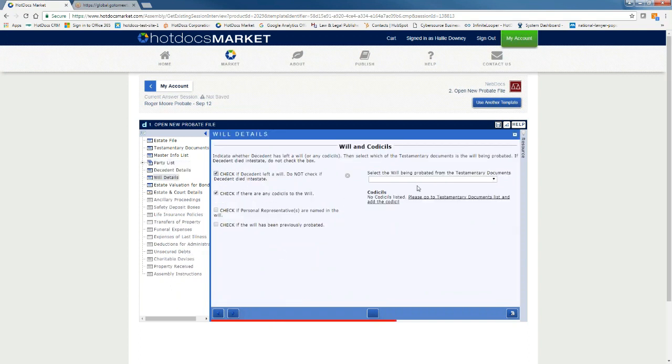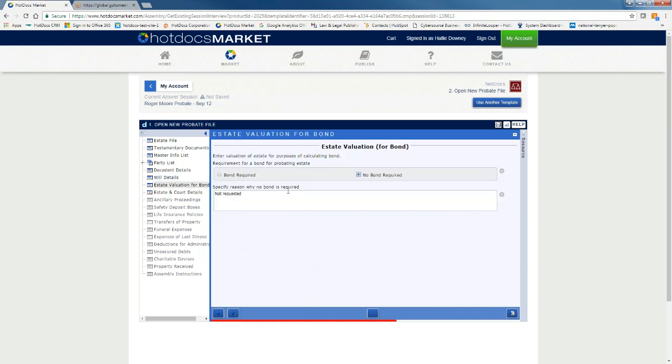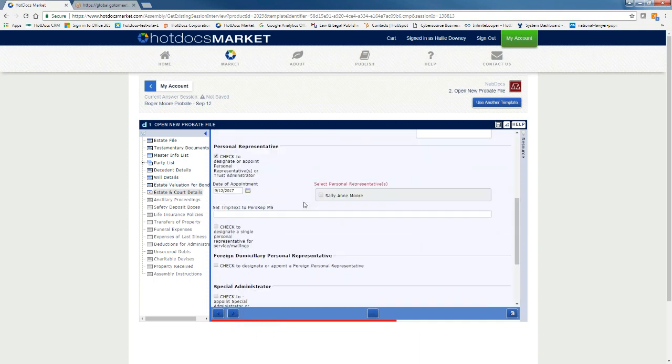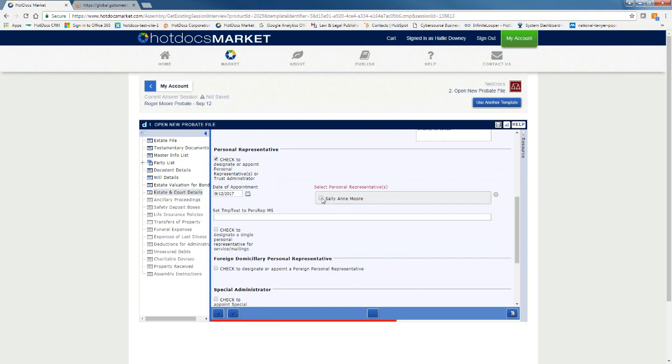So click on the will details, and again, we'll get back to this, the will being probated, and we'll get into the codicils in just a moment. The estate value, we already have that information. Estate and court details, we've already included that. And notice how as soon as I click Sally Ann Moore, this turns green, meaning I can assemble the documents.